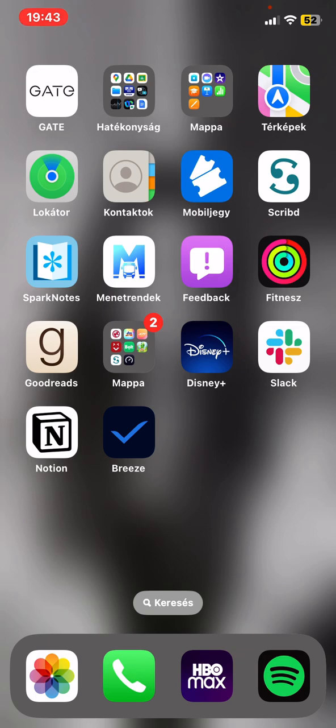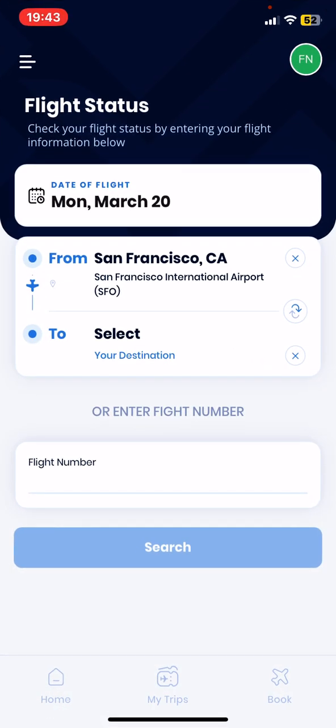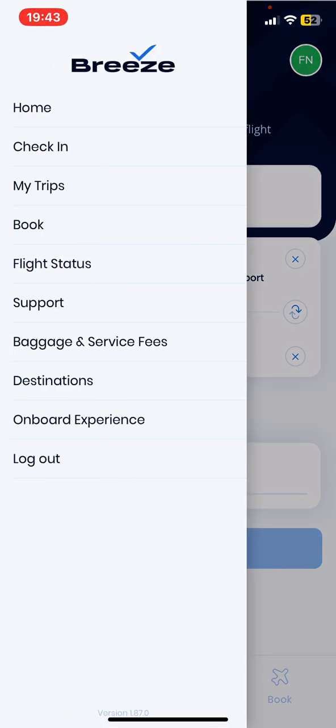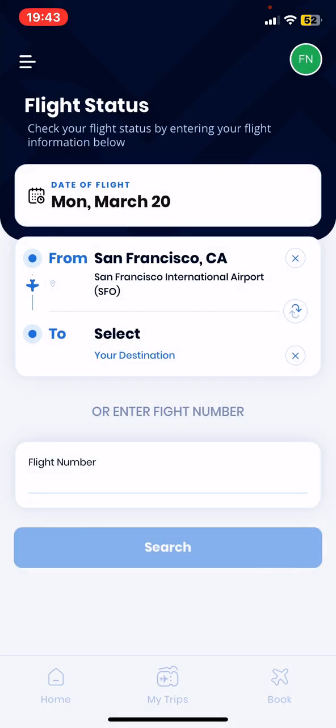First of all, open the application on your phone. And then click on the three lines at the top of the page on the left. And then click on the flight status button.